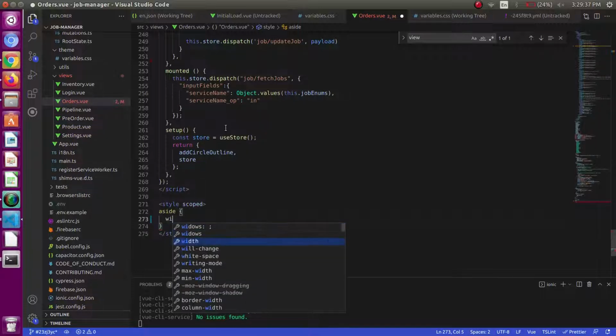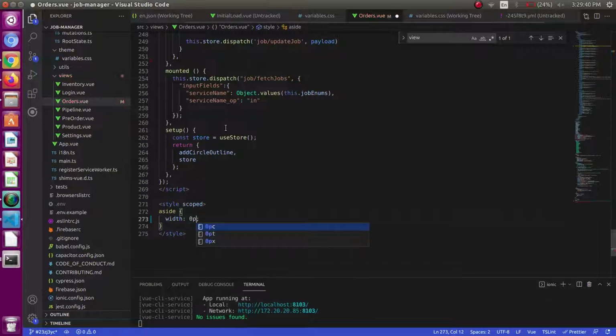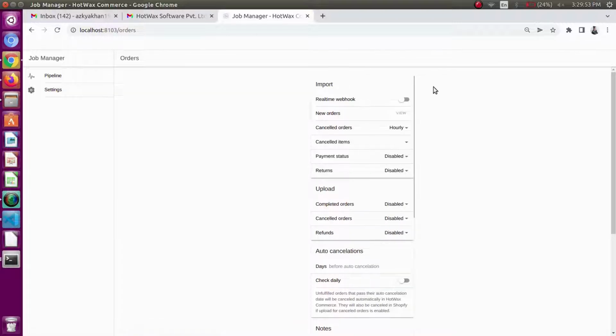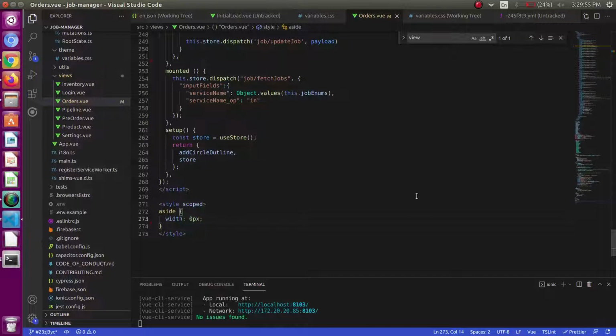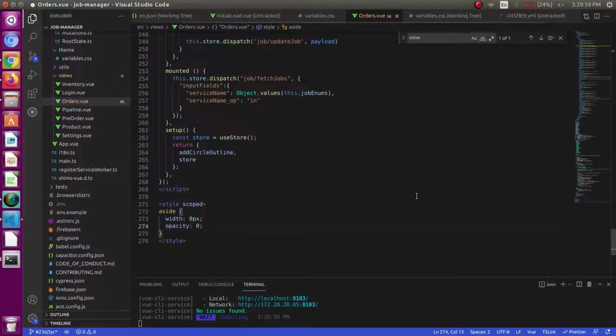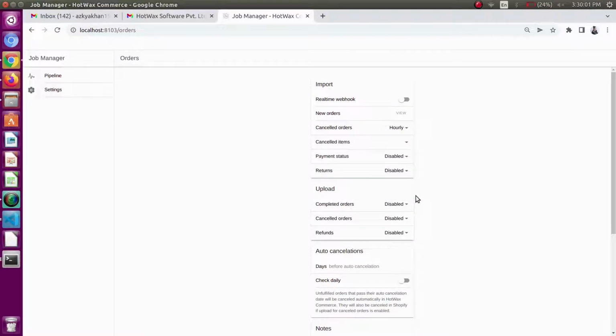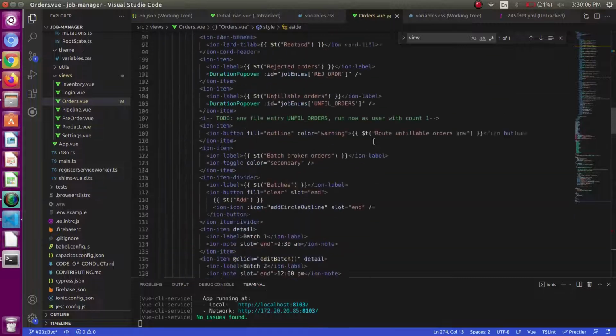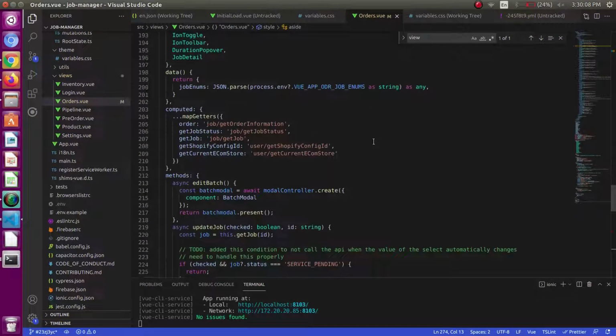So for hiding we will be setting the width to 0 and we will also be setting its opacity to 0. Just save this right now. After doing width to 0, it is looking like this. Now we will be setting the opacity to 0. Later on we will show it using Ionic animation methods.